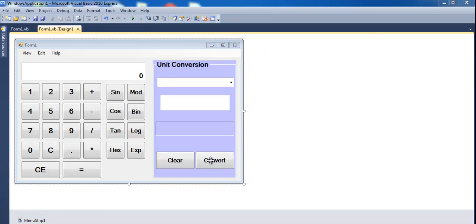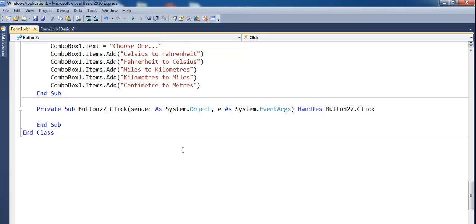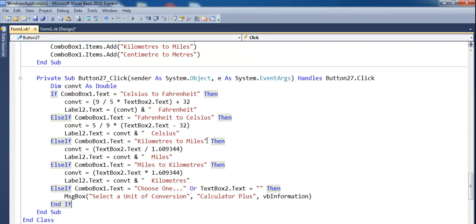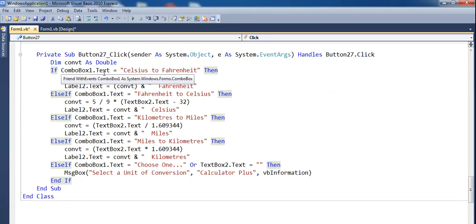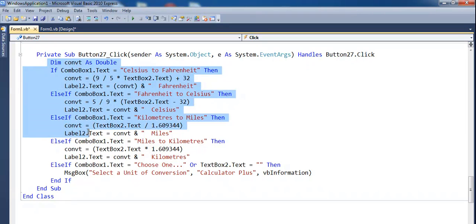So I will now speed up this program. So in there, those are the lines of code that will carry out all of the temperature conversion, converting kilometers to miles and miles to kilometers. Those are the lines of codes right there, that's sorted.